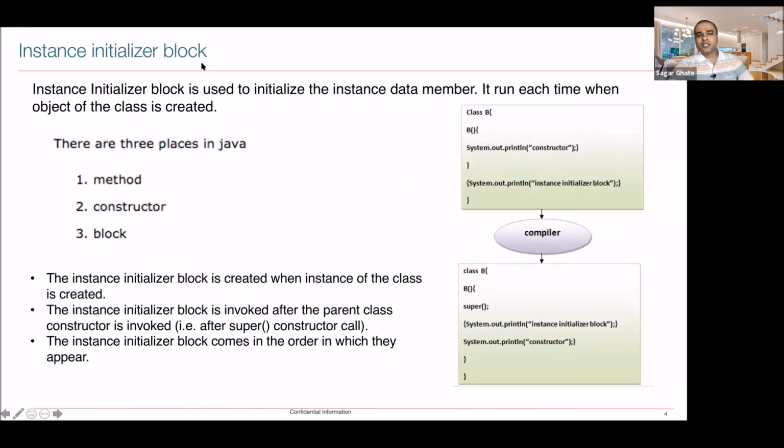IIB, instance initialization block. This is used to initialize instance data members. It runs each time an object of the class is created.